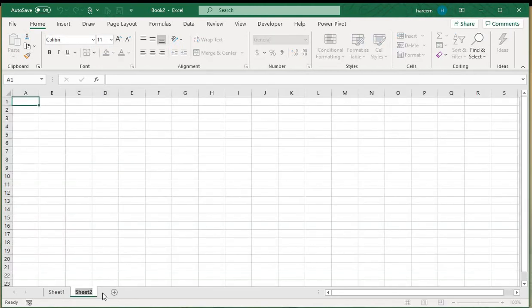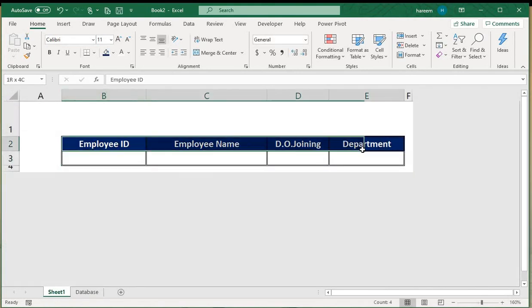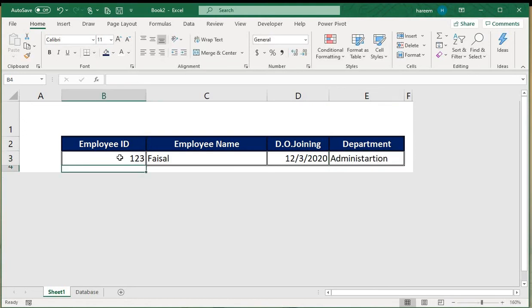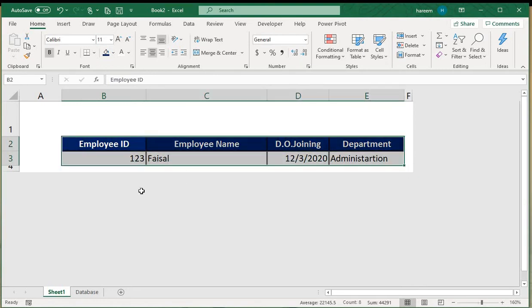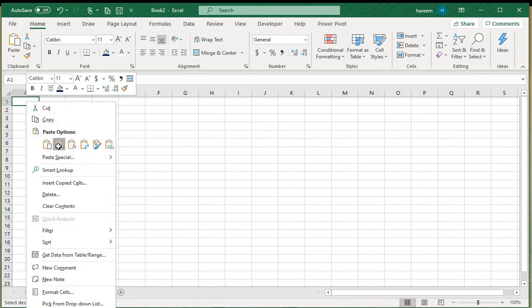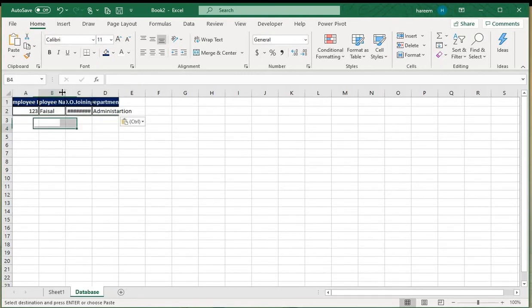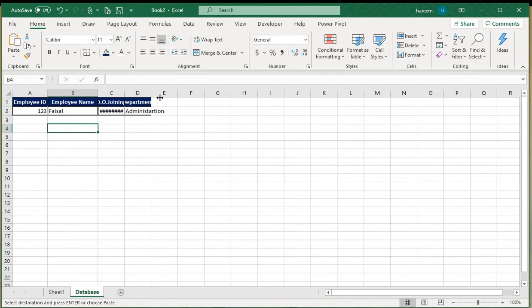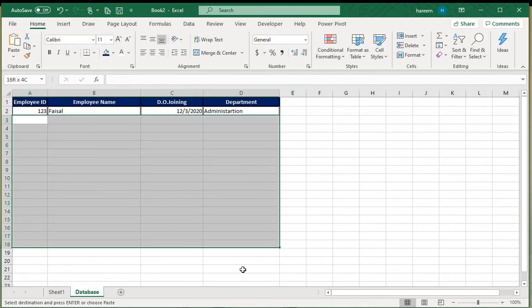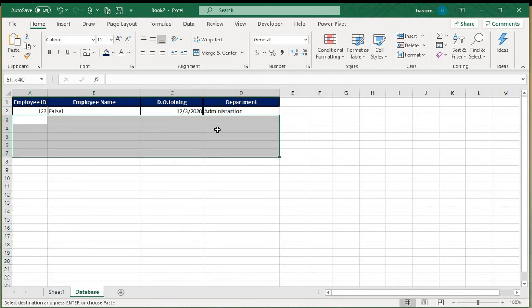Make one more sheet here. Give it any name, like I give it database. Use the same formatting, and type any employee ID. Let me type 1 2 3. Employee ID, employee name Faisal, date of joining, department administration. Okay, so as dummy data, just copy, come here. Wherever you are going to make a database, always remember it should start from the A1 cell. Right click and paste, or Control V also you can use. So you now have data with you. As you enter and submit, the data will come next to the existing one.